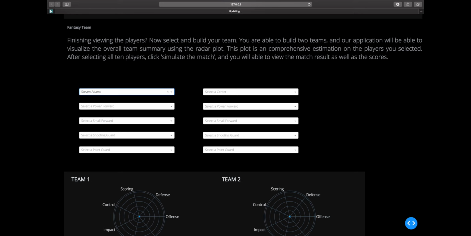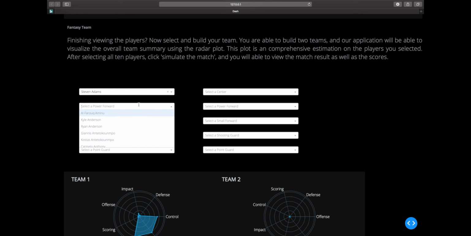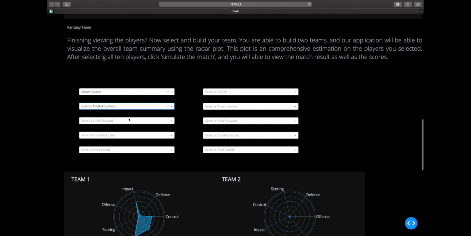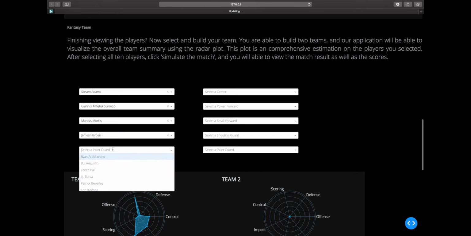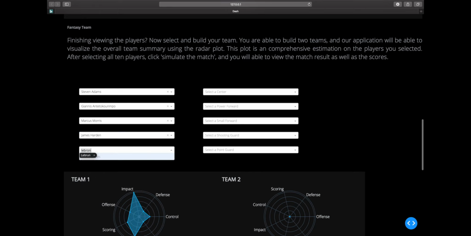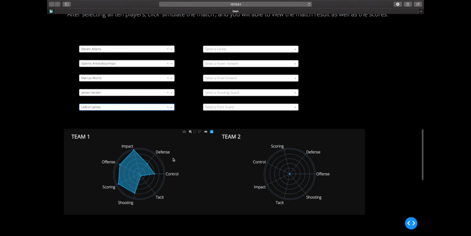I'll select Steven Adams for this position. Power forward, I'll just choose Antetokounmpo. Morris for here. James Harden for shooting guard. And point guard, I will just choose LeBron James. Please note, the radar plot is gradually changing as you select the players.